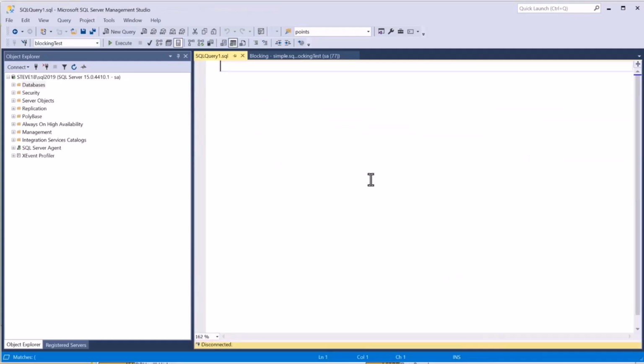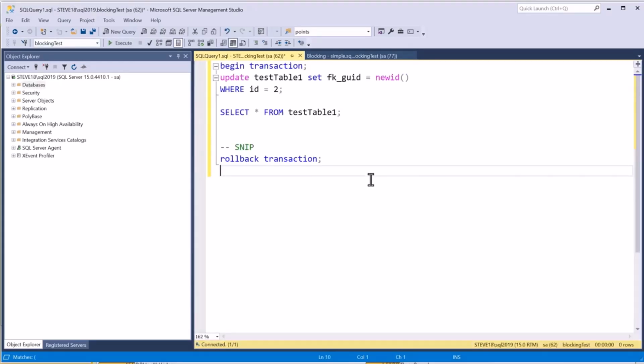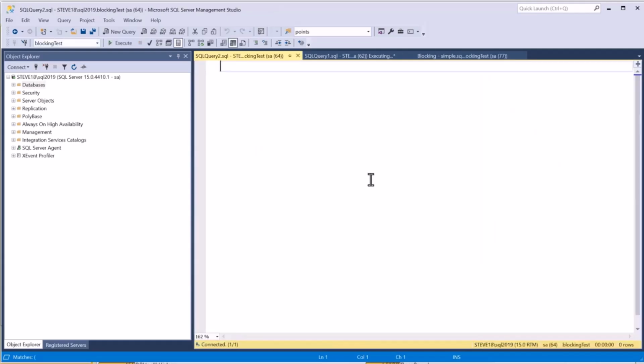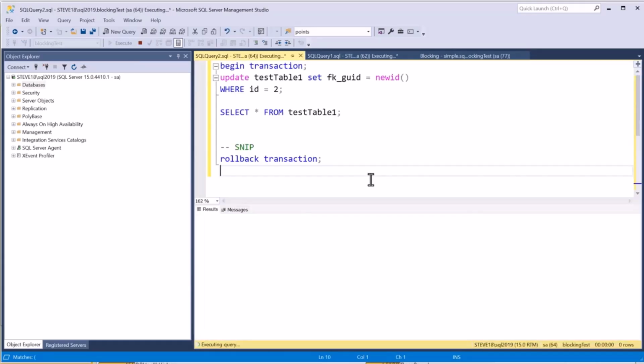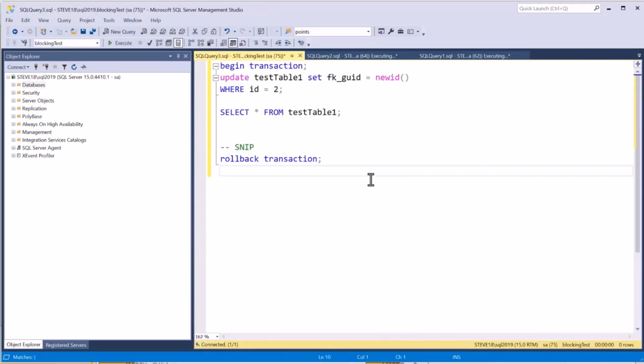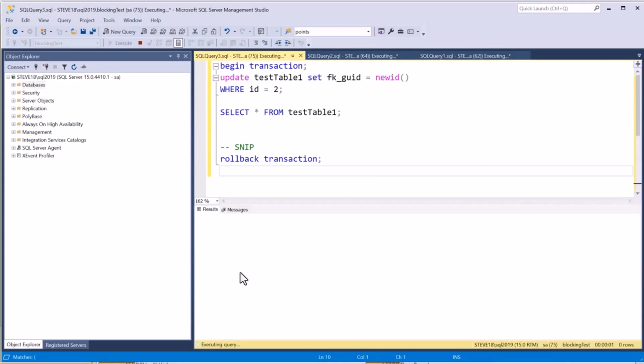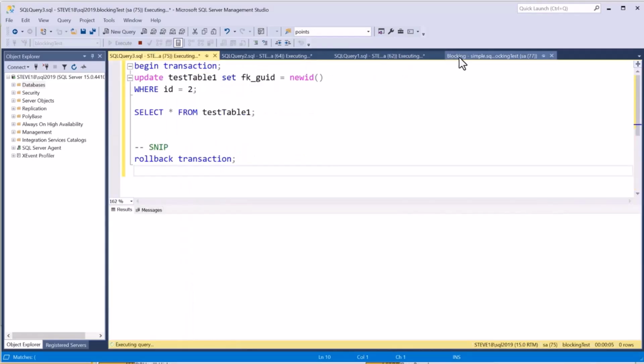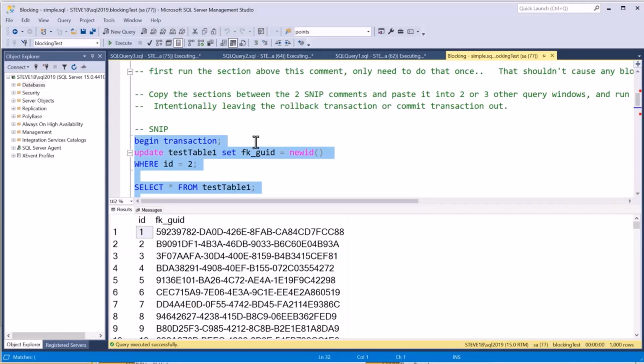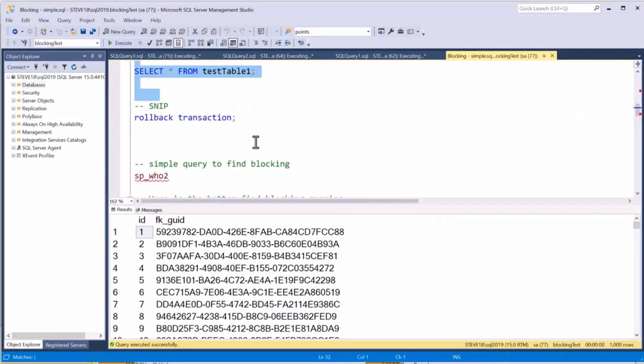What I'm going to do in one window is leave the transaction hanging, and then there's 3 or 4 other windows. What I'm going to do is run that same query so that it's showing up as blocking. So the one transaction that was left open is currently doing the blocking. The other 3 queries I ran there are being blocked by this.